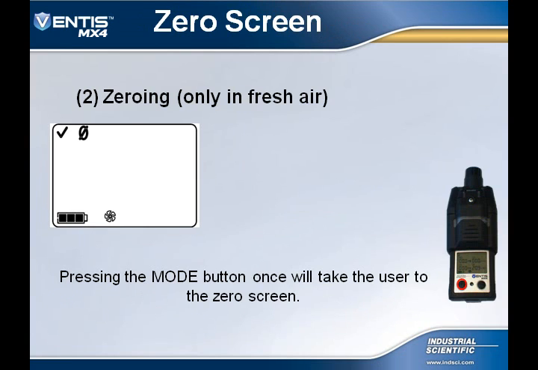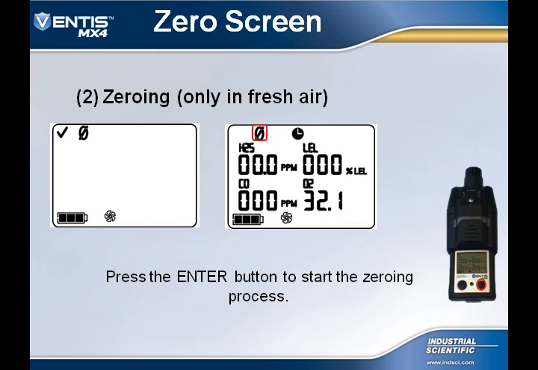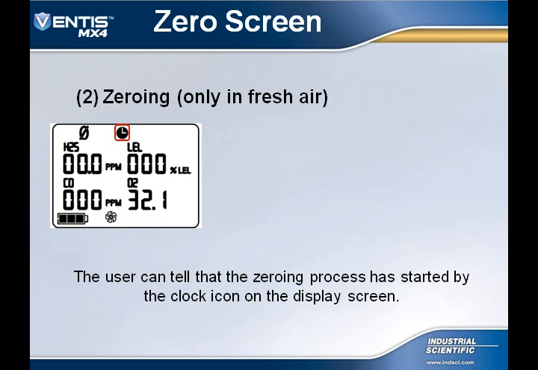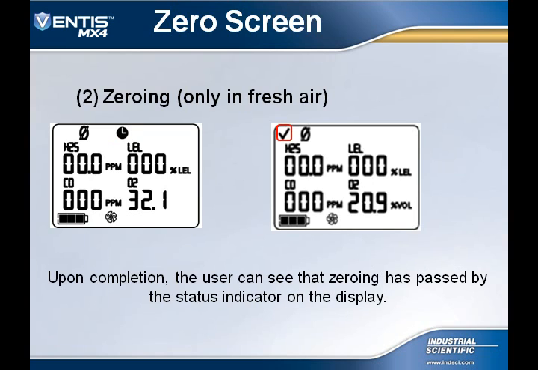Once the mode button has been pressed, this will take the user to the next screen, which is the 0 screen. The 0 screen has a 0 icon at the top of the display. Pressing the enter button will start the zeroing process. The user will know the zeroing process has started by seeing the flashing clock icon next to the 0 icon. Upon completion of zeroing, a check mark will be displayed in the upper left corner of the display showing the zeroing has passed.